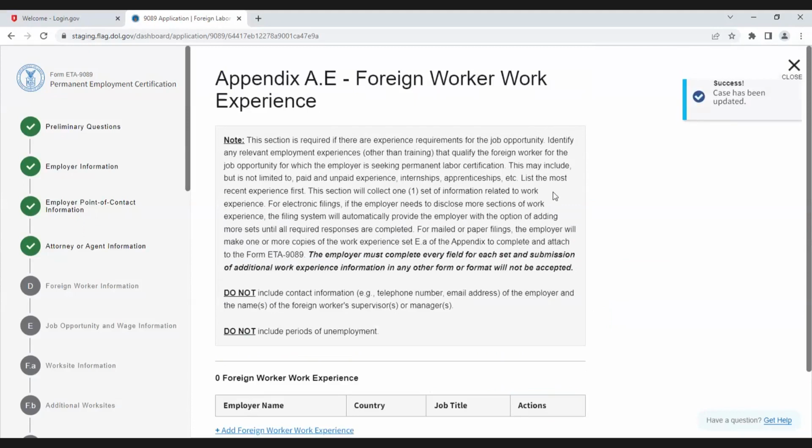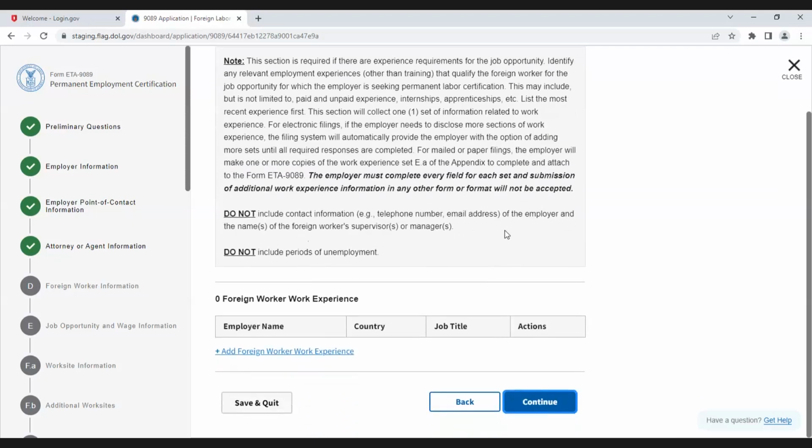The foreign worker work experience section is required if there are experience requirements for the job opportunity. I should not enter contact information such as the telephone number or email address of the employer or the names of the foreign worker's supervisor or manager, and should not include periods of unemployment. I will now add the foreign worker's work experience.